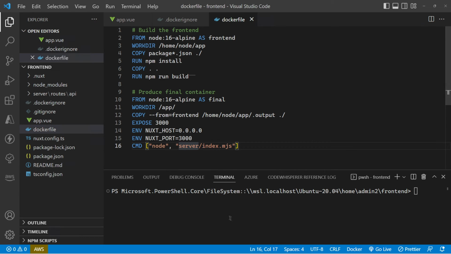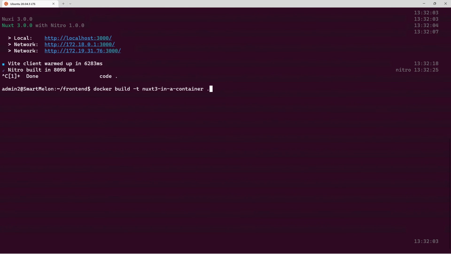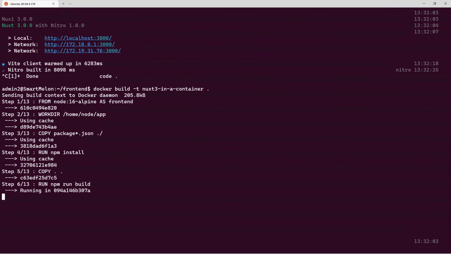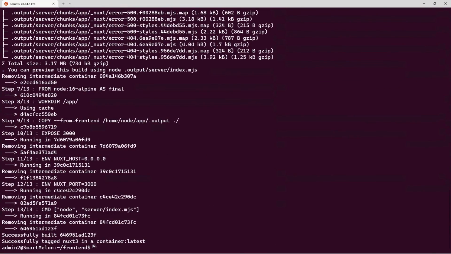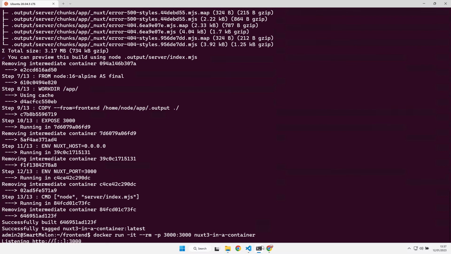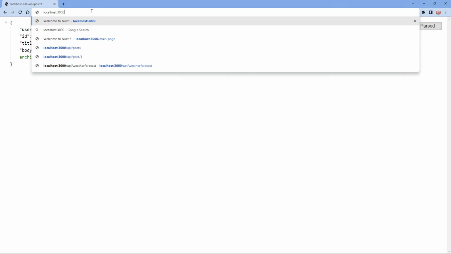So with that in place, we can go and jump back over to our command prompt, and we can Docker build, tag it as Nuxt3 in a container, and set this folder as the context. So that's built our Nuxt3 in a container. So let's now run that container up. So again, we're going to port forward, this time from port 3000 to port 3000 inside the container, because that's what we expose.